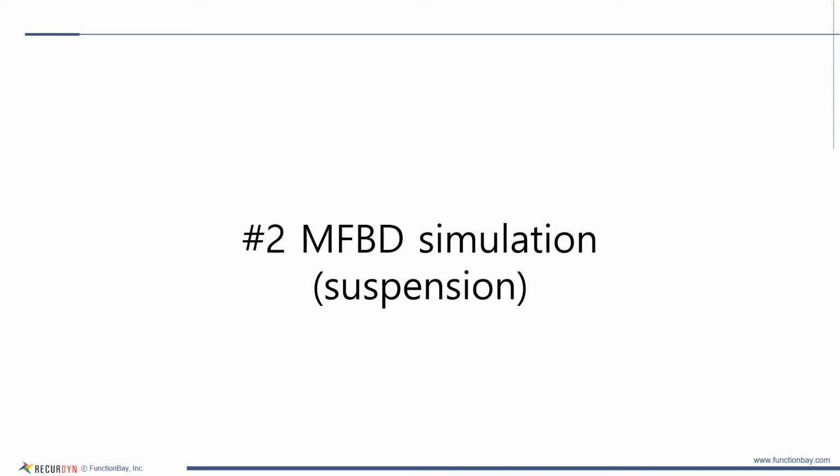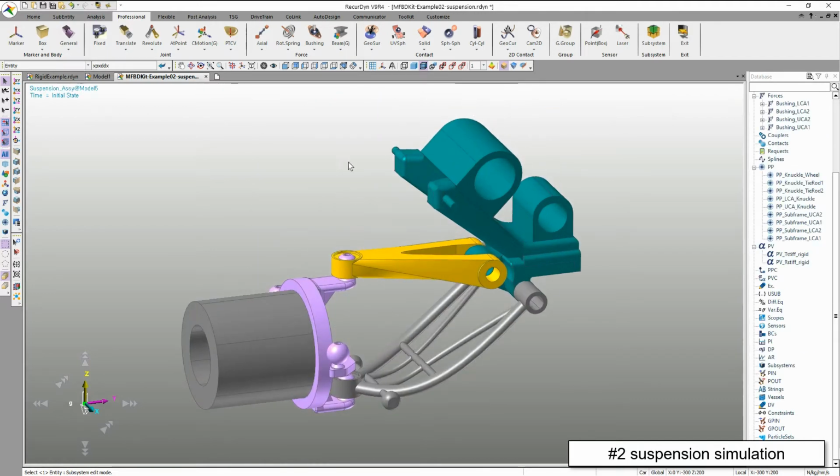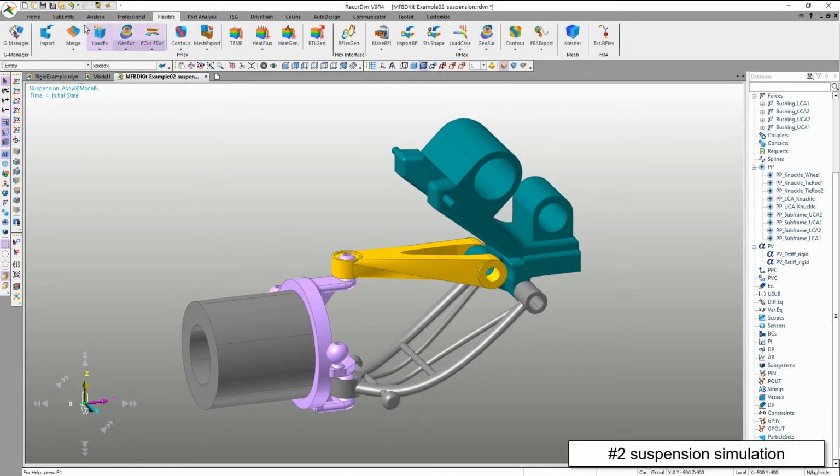The second demo is a suspension simulation. First, let's convert this body to a flexible body. Use G Manager to enter the measure mode. Click G Manager and select this body.